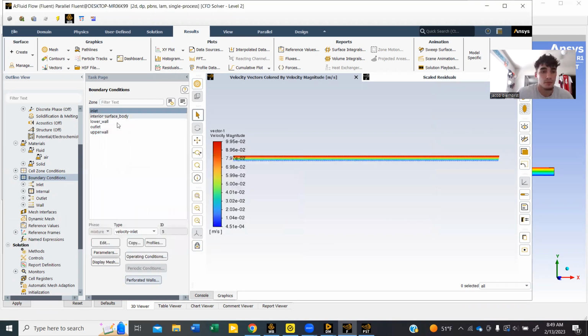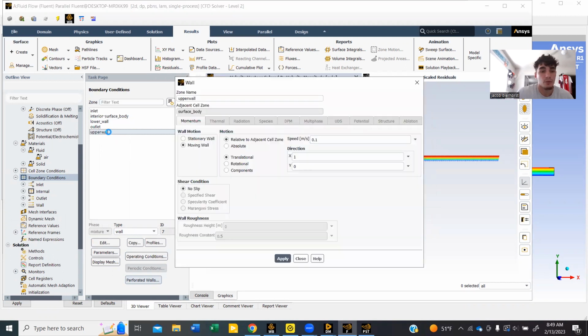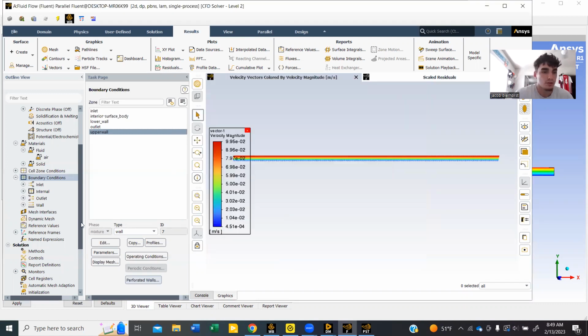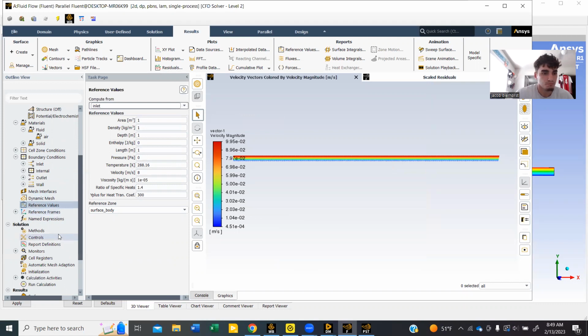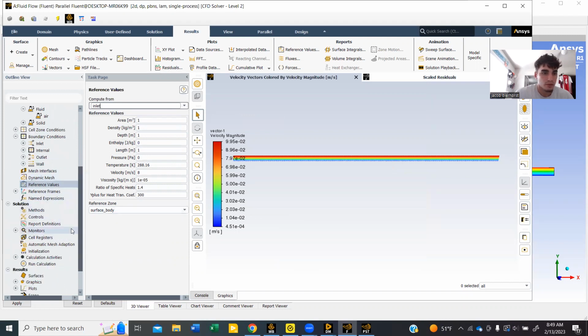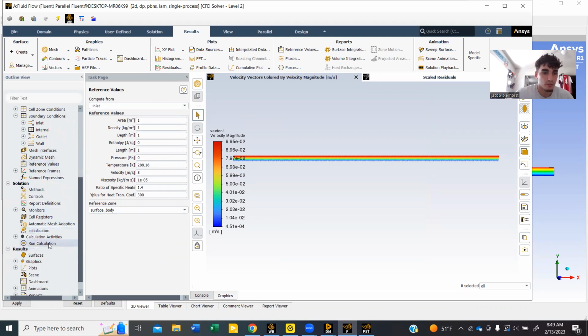Now we'll go to our upper wall here. We're going to make it a moving wall, but we are going to match the speed of our inlet. So we'll push that to 8 as well. Apply, close. And now we go to our reference values. Make sure it's still at our inlet. Awesome. Okay, looks good. Now we can initialize this and run the calculation.